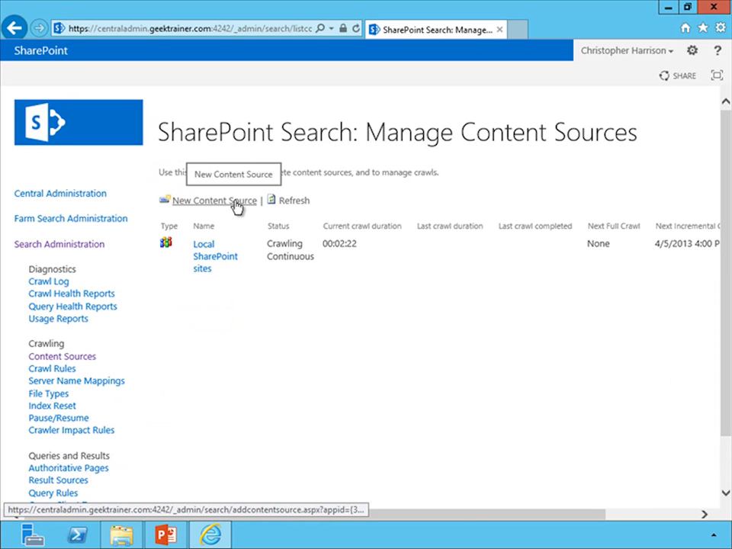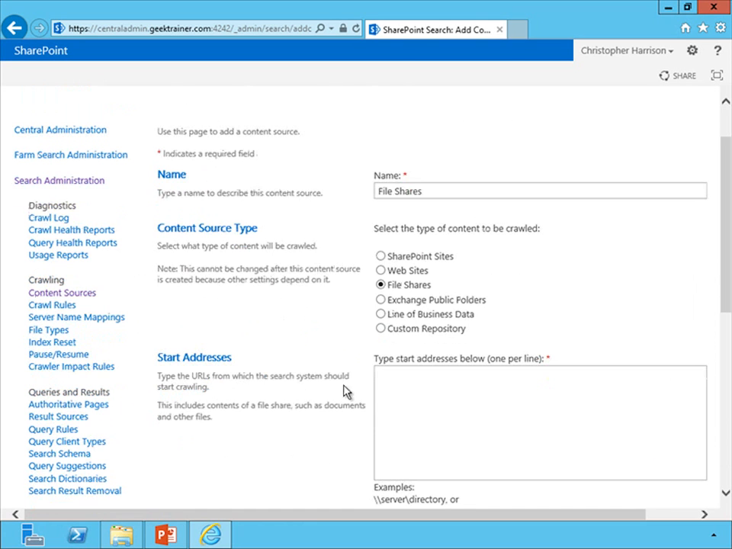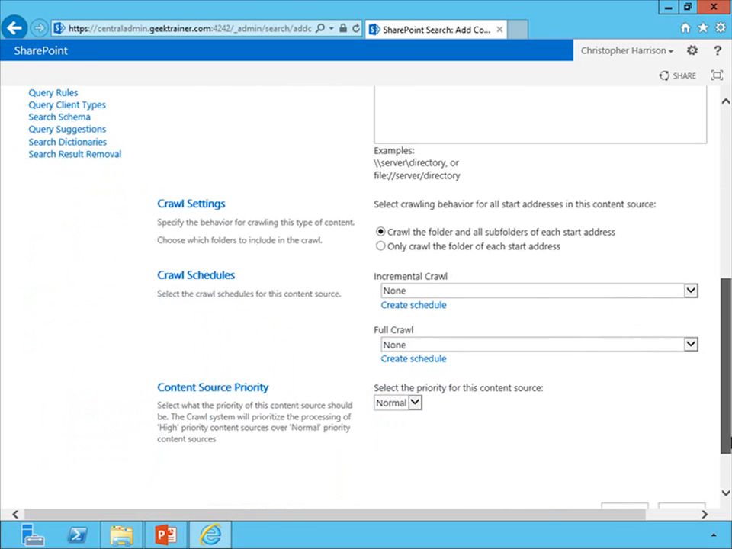So now let's go ahead and create our content source for our file shares. I'm going to give this a very clever name of file shares, and put my little dot next to file shares here. We'll set up our location of SharePoint 2013, geektrainer.com/shared. Then let me scroll on down. You'll notice it asks, do you want to search just that folder, or that folder and subfolders? That's the default and typically what we want.